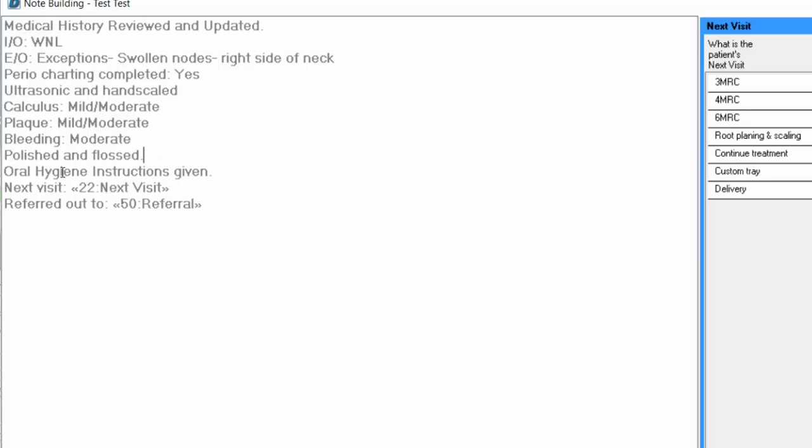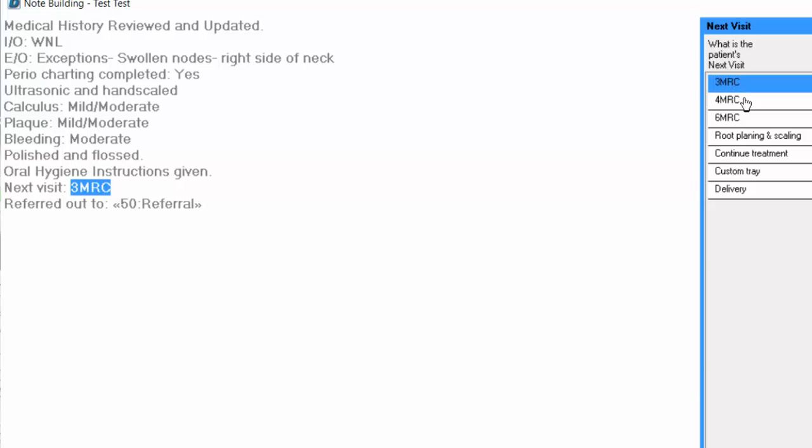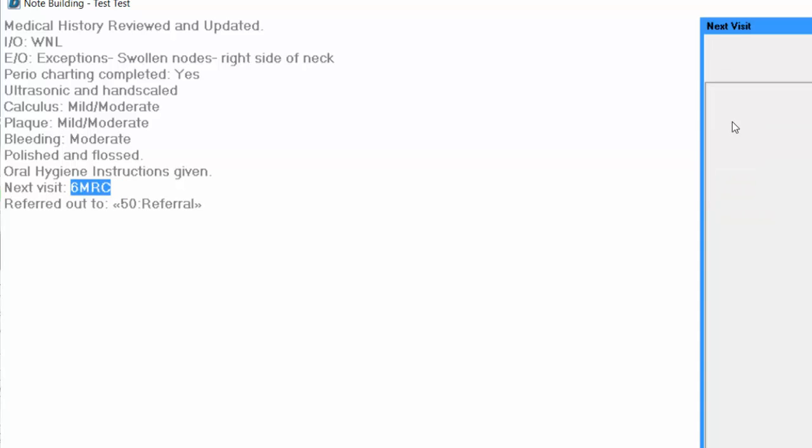Then we move on. We polished and flossed. Oral hygiene instructions were given. The patient's next visit, and then I do have a question, number 22, which is what is the next visit? Off to the right, I see what is the patient's next visit. We can choose 3-month recall, 4-month, 6-month, root planing and scaling. We're going to continue their treatment, and that indicates with the doctor. We're going to do a custom tray, or we're going to deliver something. So perhaps I'm going to choose 6-month recall.